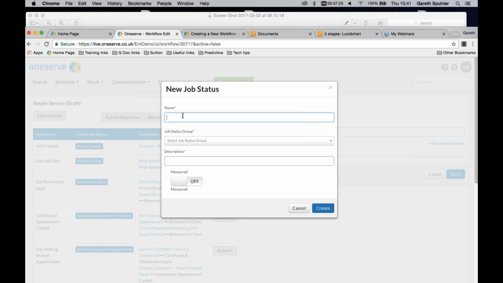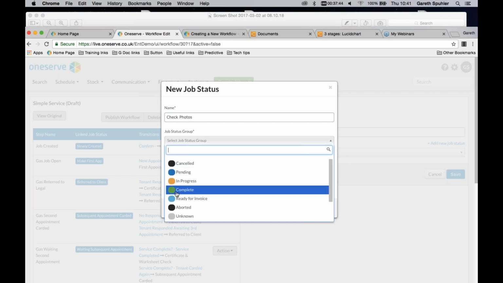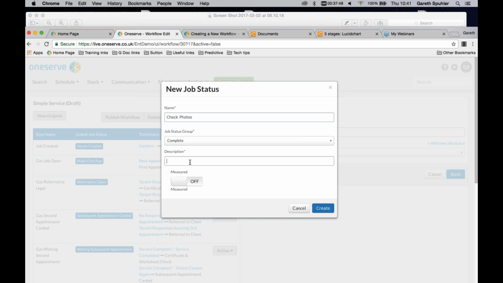And to keep it nice and simple, I'm going to give it the same name as the step, which I think just makes things clearer, because every step has a job status. If you name them together, it avoids confusion between the two. So I'm just going to call that check photos. I have to pick a job status group, so this one is incomplete because it's after the job's been done. It's part of the completion check process, so I'll make that green, and I'm just going to keep my check photos in there.